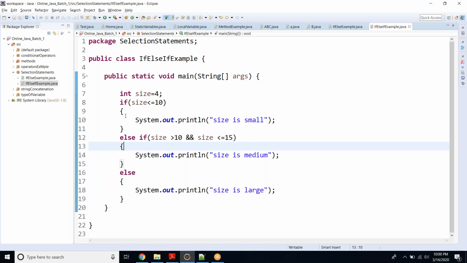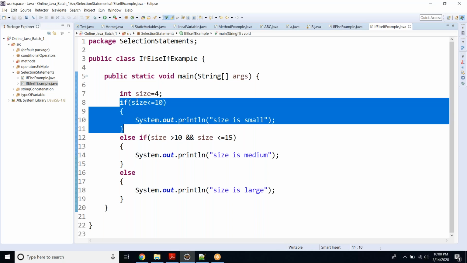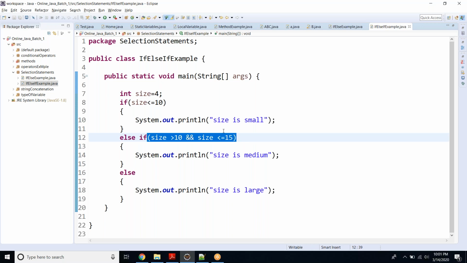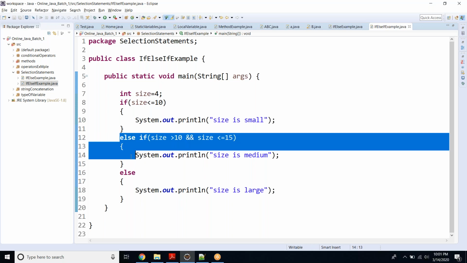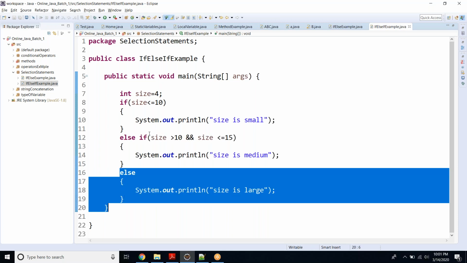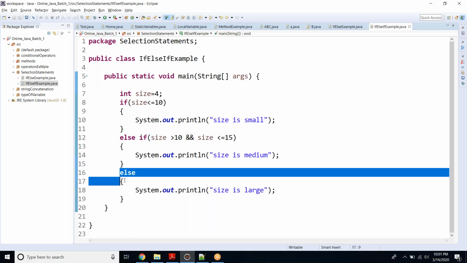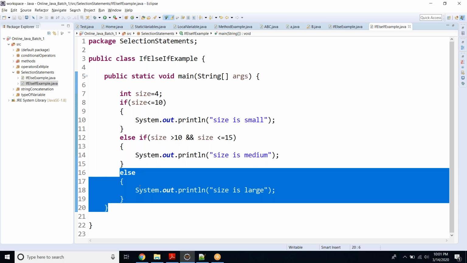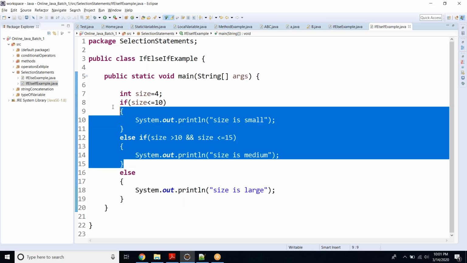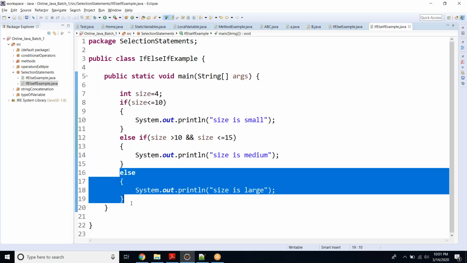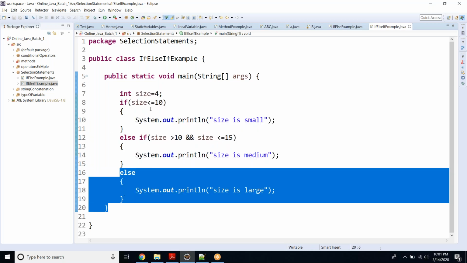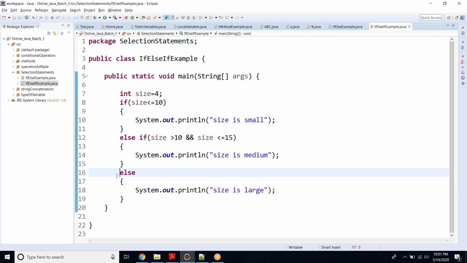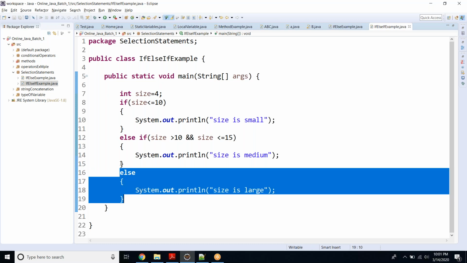Remember one thing: if the first condition returns true, only this if block will be executed. If this condition is false, then the next condition will be verified. If that condition returns true, this else if will be executed and the rest will not. But if that condition is also false, then the else will be executed automatically, because with this else block we don't have any condition, we are not verifying any condition. If these two blocks are not getting executed, then this else will be executed mandatorily. But if any of these blocks are getting executed, then this block will not get executed. So I hope you guys are understanding. Does anybody have any doubts here?